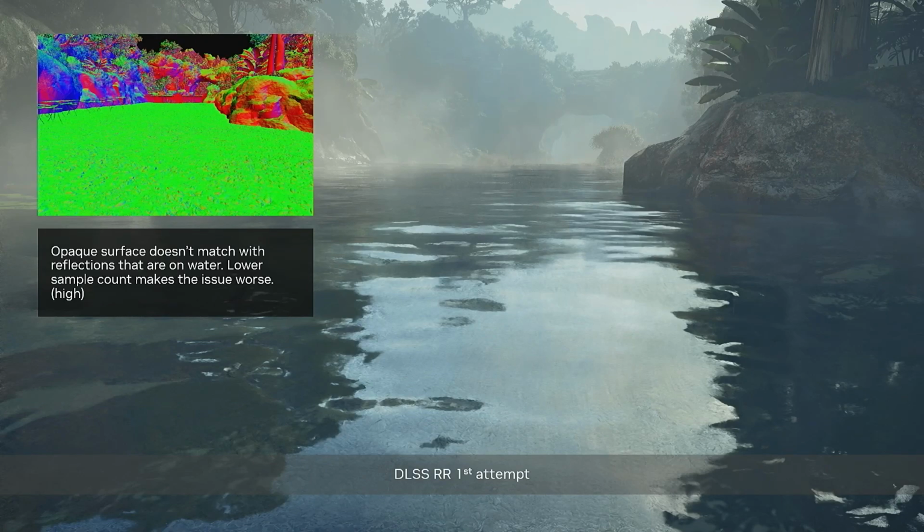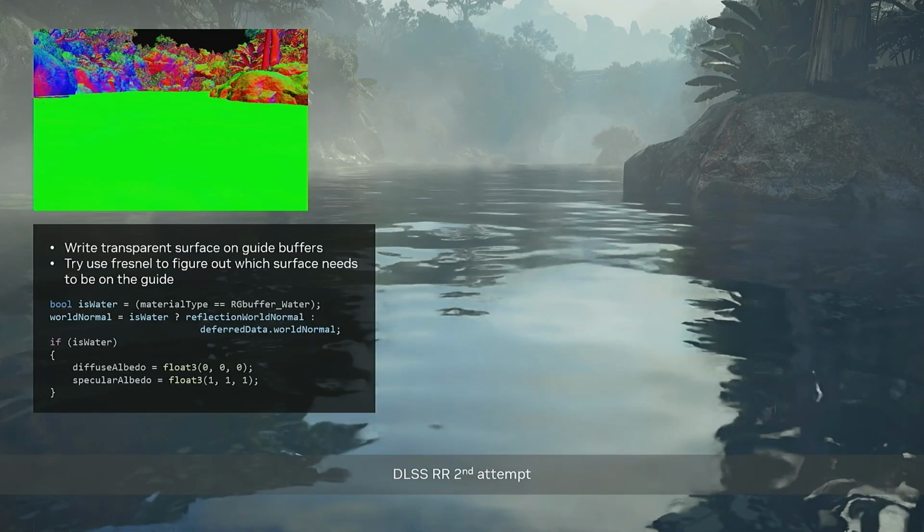Obviously, because we had the opaque surface, for example, in the normal maps, and there are some stones in the bottom of the river. But obviously you can see the water surface where the reflections are. So that's why DLSS RR thinks that the stones need to be kind of hallucinated on top of the water surface. So how to fix it? Well, we did something simple like this. When we have water, we simply modify some of the guide buffers, such as normal maps, diffuse albedo, specular albedo. I guess you could use the Fresnel to figure out which surface needs to be where, but we just did something simple like this and it works well.